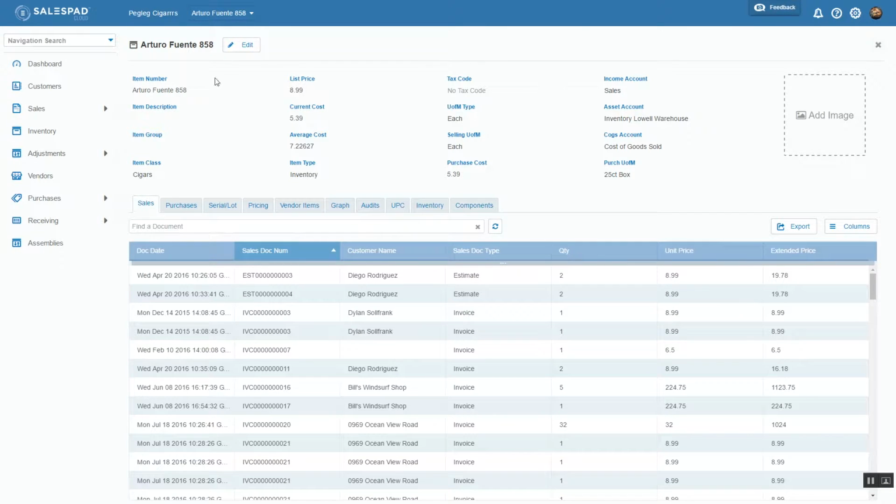And then I have item-specific information here at the top, so I can see what my list price is. I can see my current cost. I can see my average cost, default unit of measure type, my default selling unit of measure, the inventory accounts, asset account, income account, COGS account that we're hitting, what my purchase cost is, and then what my average cost is across my cost stack. So again, I am tracking this item as a FIFO item, and so then this is going to just show me an average cost across that FIFO cost stack.